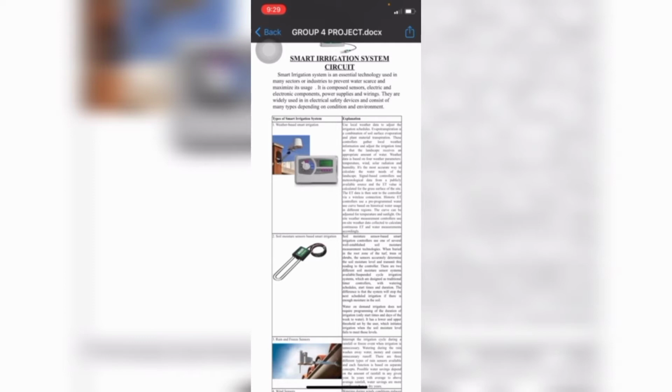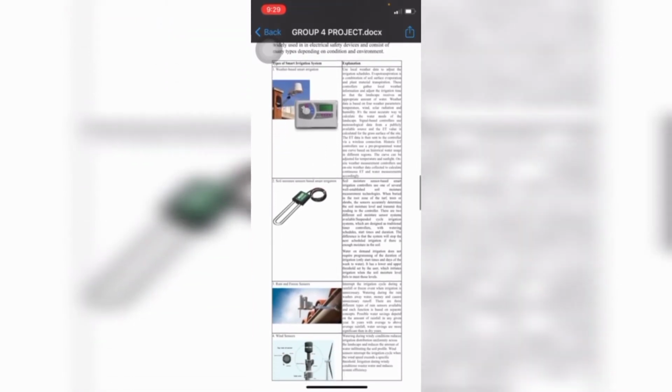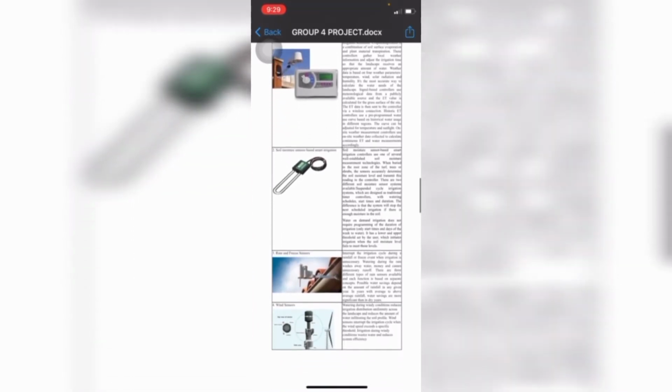The smart irrigation system is an essential technology used in many sectors or industries to prevent water scarcity and maximize its usage. The first type of smart irrigation system is weather-based smart irrigation. This system will use local weather data to adjust the irrigation schedules. The four weather parameters that will be observed are the temperature, wind, solar radiation, and humidity.